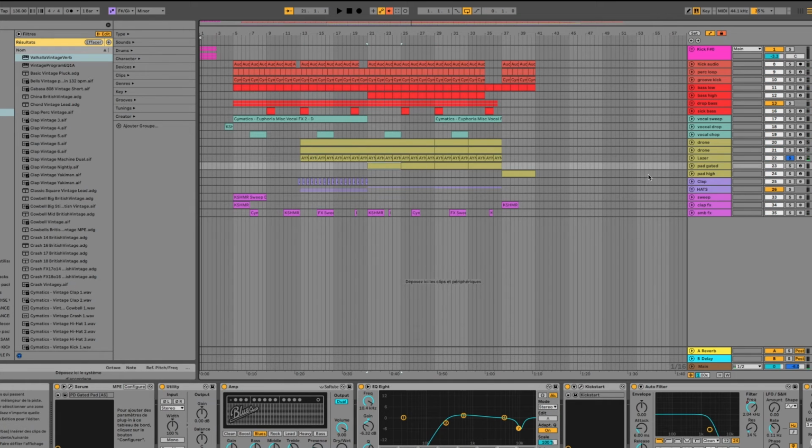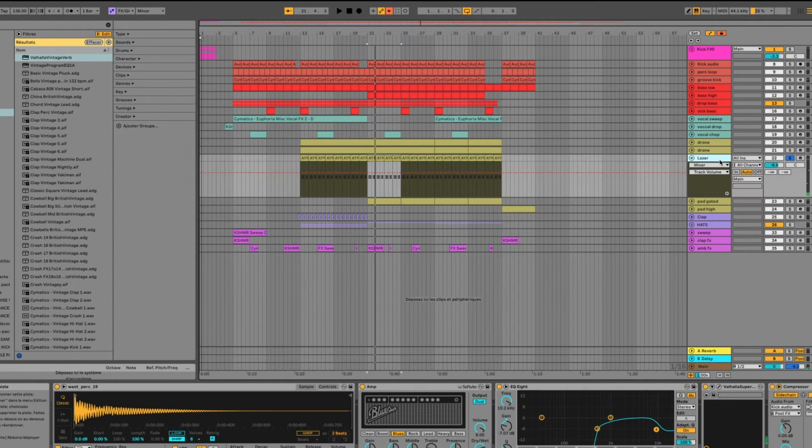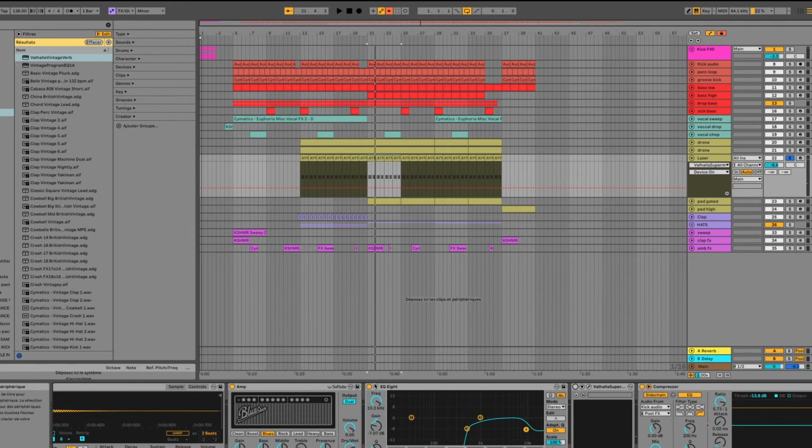So then I have a Lazer sound. So just kind of a perc that I use here. I think I already showed you, but just a perc here. And I use Valhalla Supermassive.